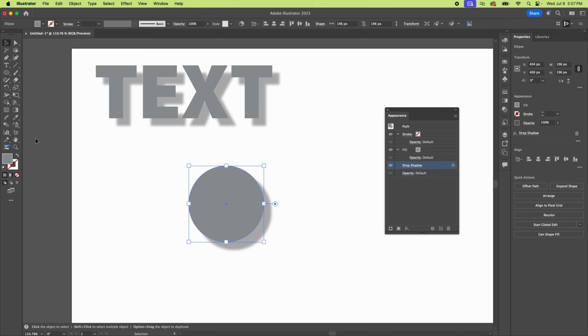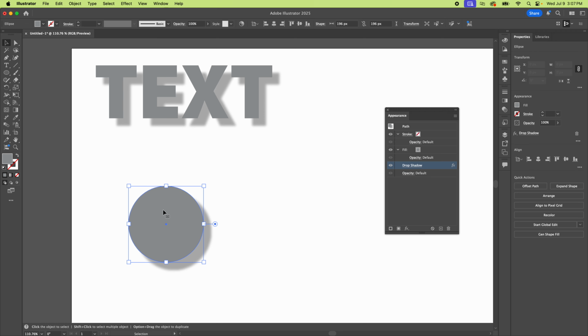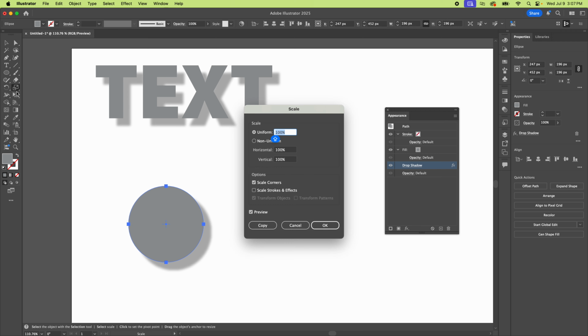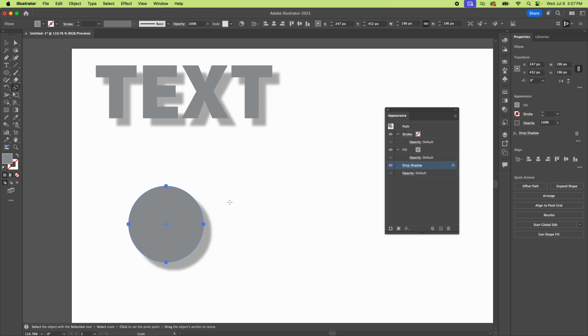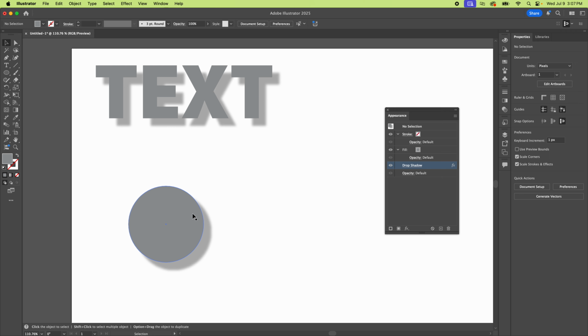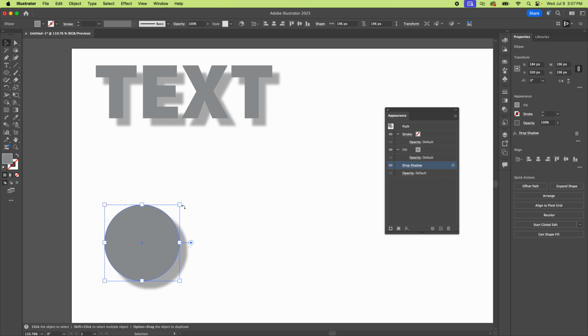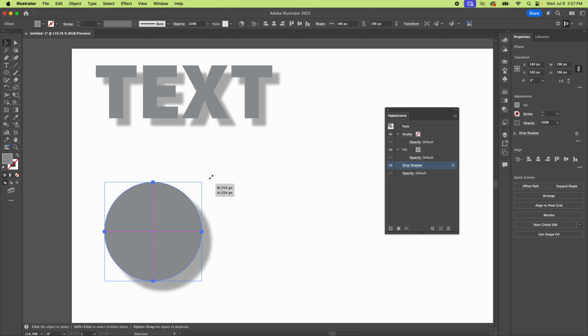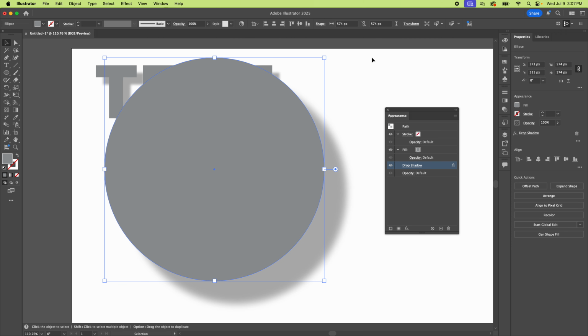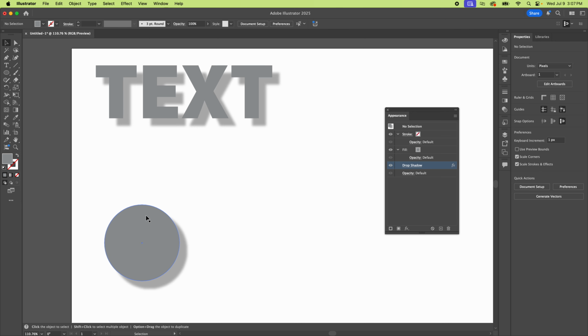And the other final thing is I'm going to show you scaling this. So if you double click on your scale tool and like that, boom. I left it alone because it didn't change the size. It said 100% by 100. So if I drag this up, you're going to see that the drop shadow also got bigger, right? That's typically how Illustrator works.